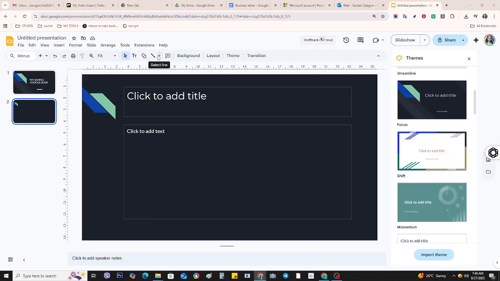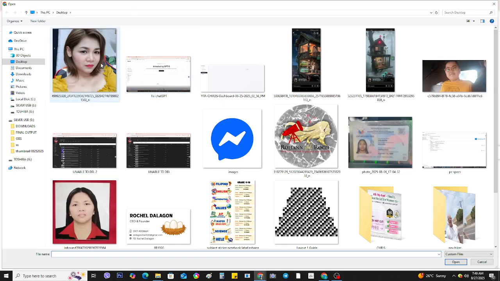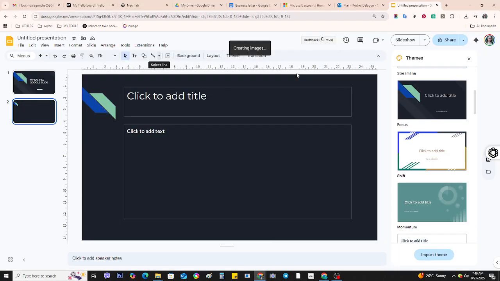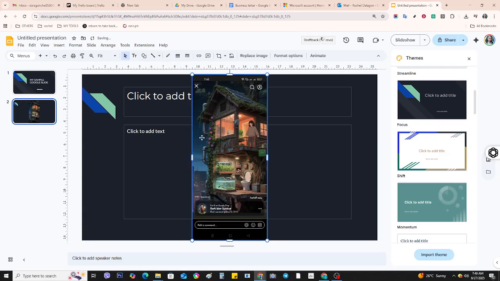Browse through your files to find the image you want to include in your presentation, select the image, and then click on Open, or simply double-click the file. Google Slides will now bring your image onto the slide you're working on. This is where the magic of personalization begins.